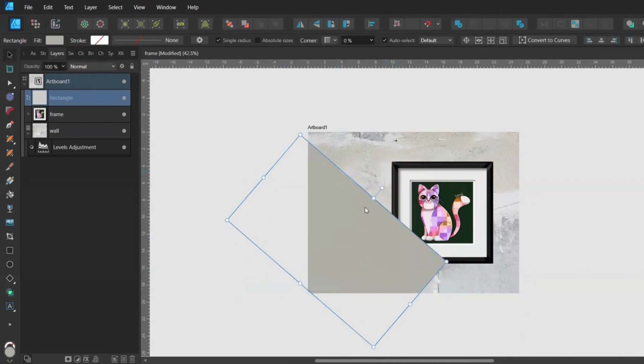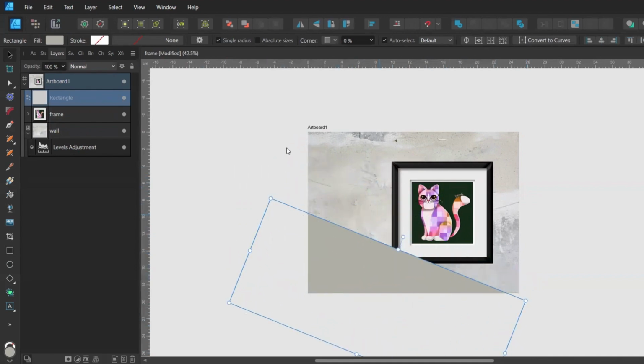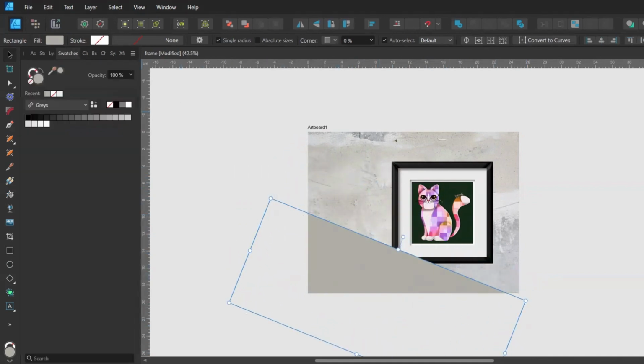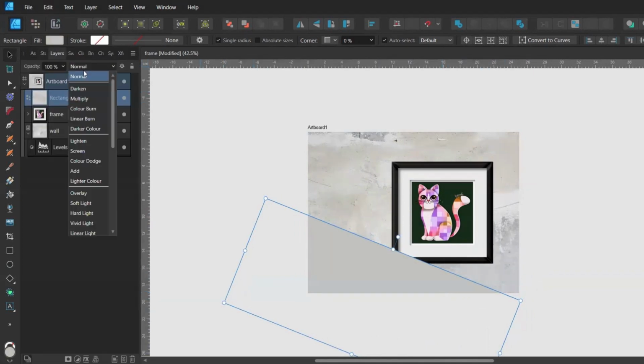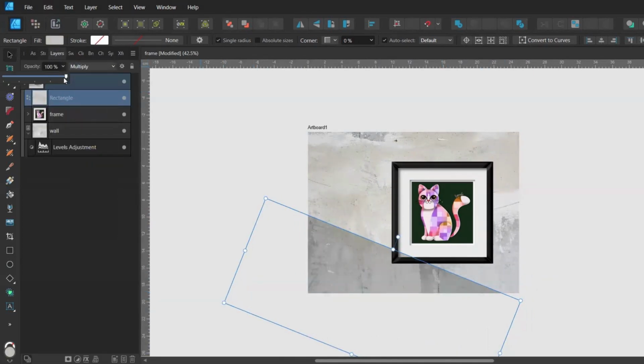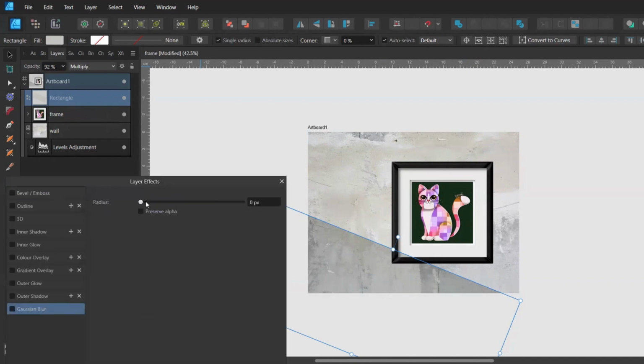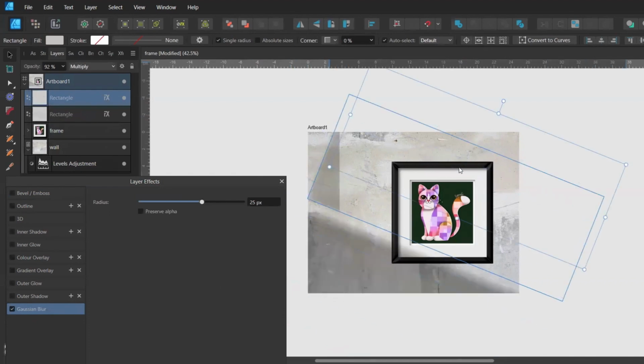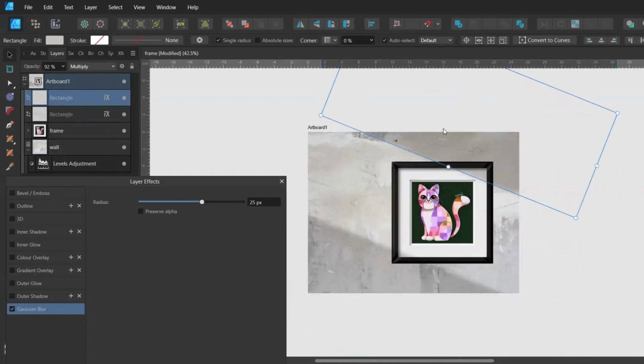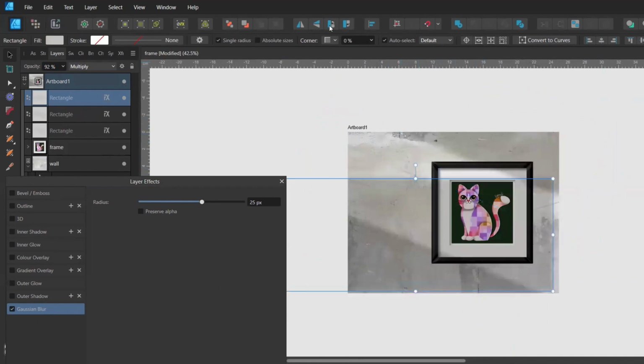To create the illusion of light coming through a window, start by creating a rectangle on top of all the layers. Sample the color for the rectangle from the photo to make it look softer and more realistic. Next, set the blending mode of the rectangle to multiply and lower the layer opacity. Then go to the Layer Effects panel and add Gaussian blur. The amount of blur will depend on the distance from the light source and the sharpness of the light.